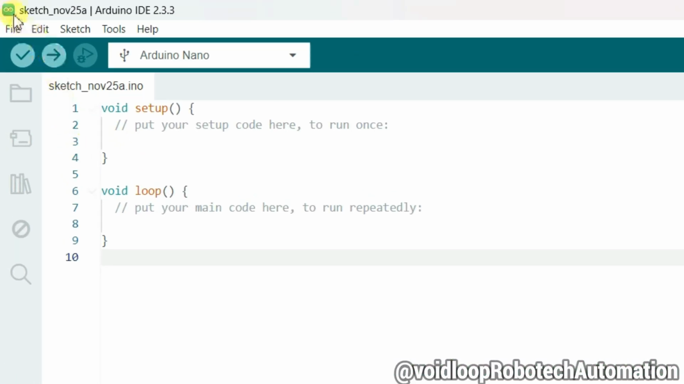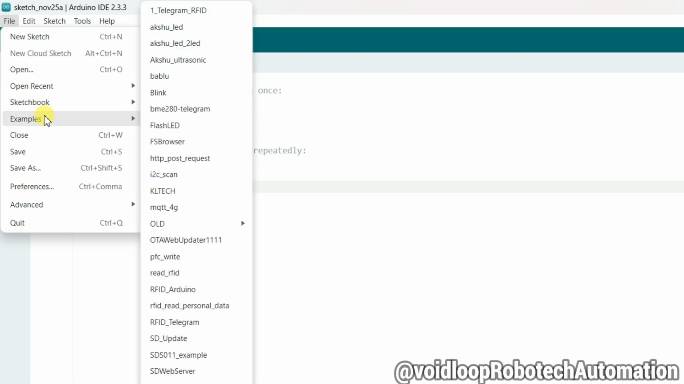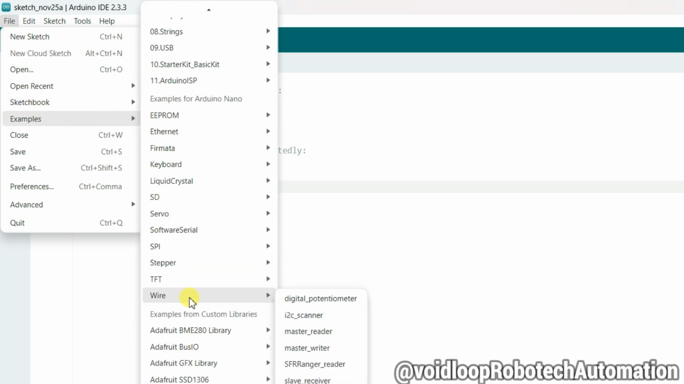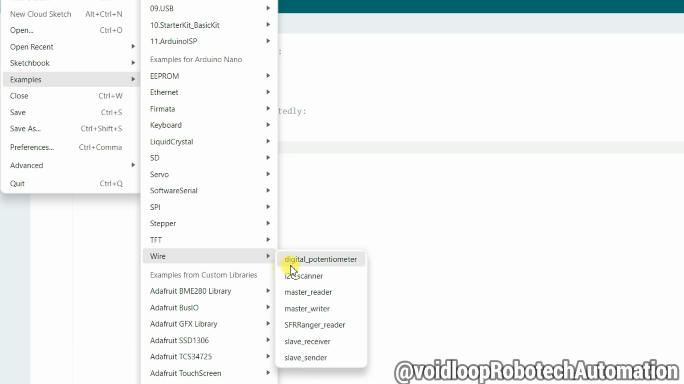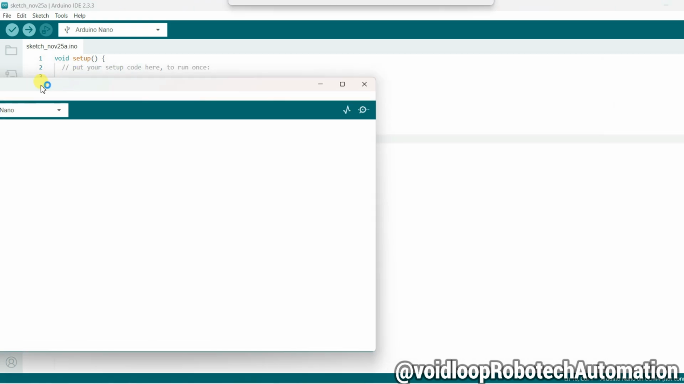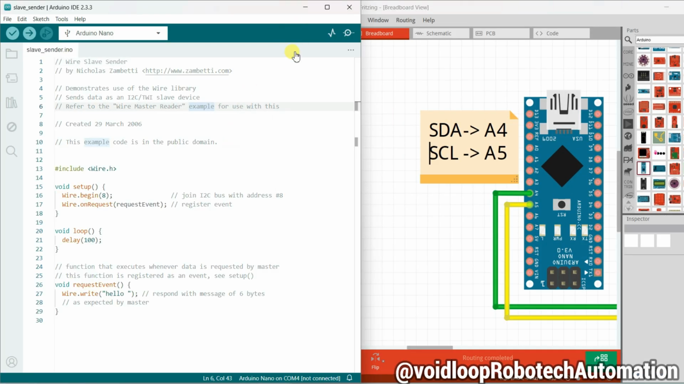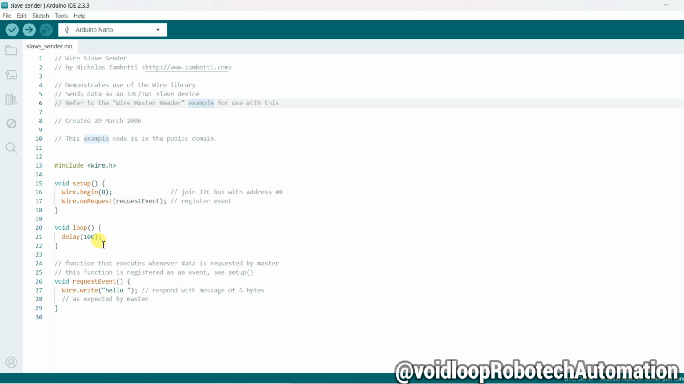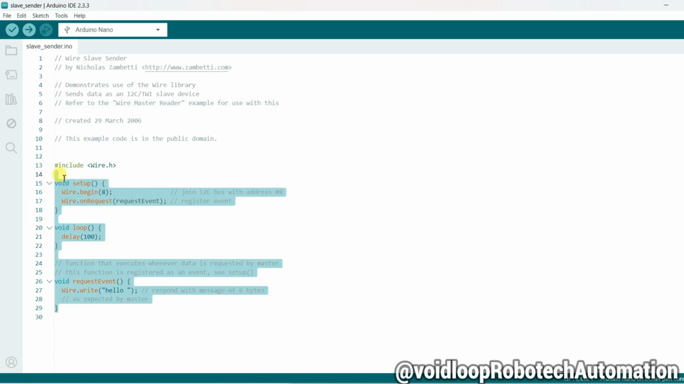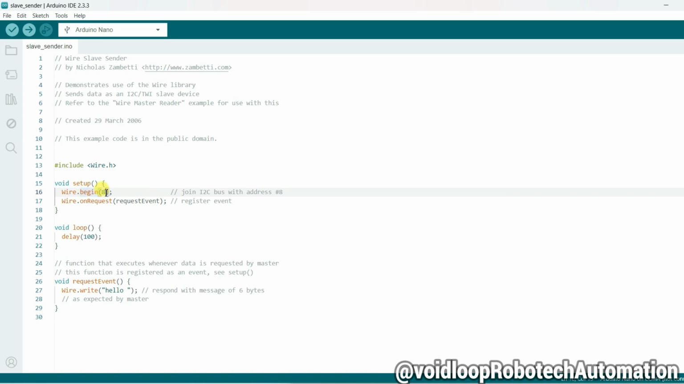First of all, I will go to File, Examples, and we will see the Wire library, and here you will get Slave Sender. I will open it. You can see this is the I2C slave code. Here 8 is the I2C slave address and this is a delay, and it will send the data, meaning it will write the string if master requests. So first of all I will upload this code.